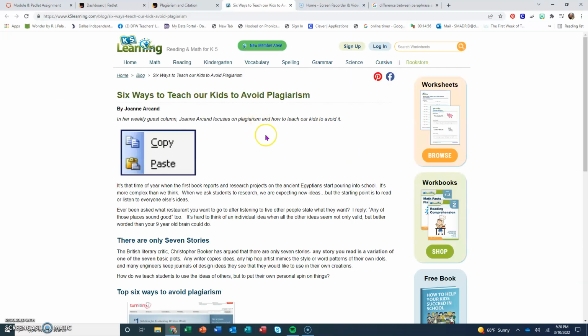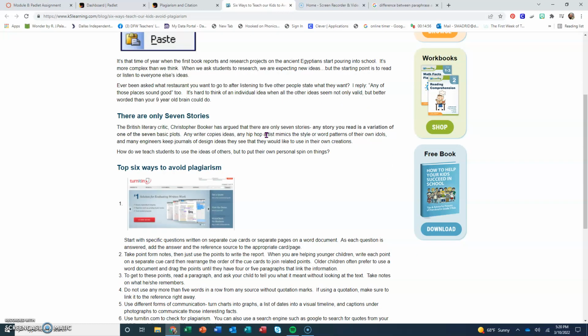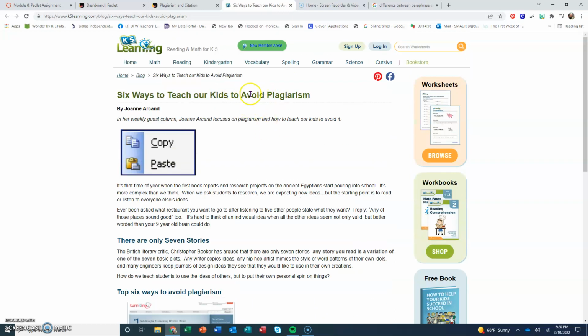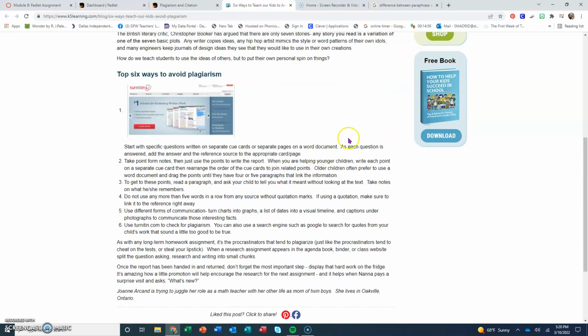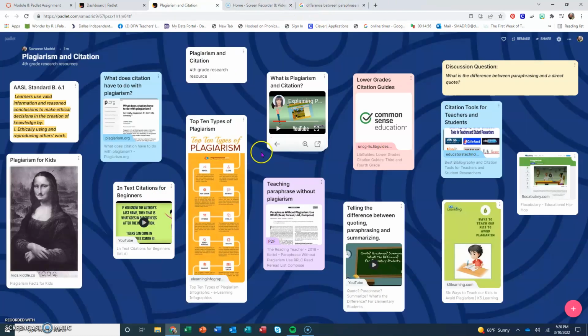Also, 5K Learning. This is a great site for you guys to go to, and it's the ways to avoid plagiarism. You want to avoid plagiarism at all costs. So there are 6 top ways to avoid them. You can click on this website, and it will inform you to start with specific questions, to take point form notes. Do not use more than any 5 words in a row from any source without quotation marks. And it gives you all the ways to avoid plagiarism.